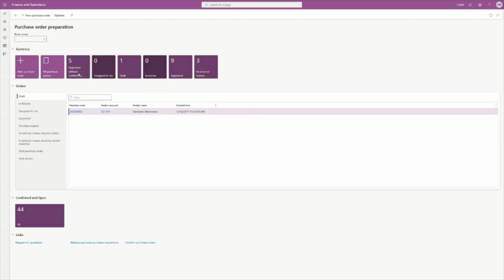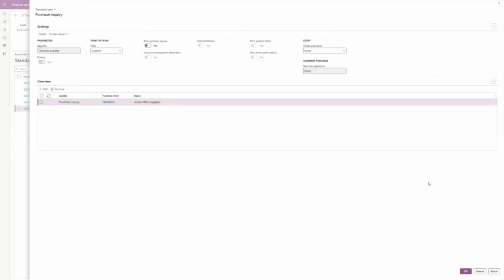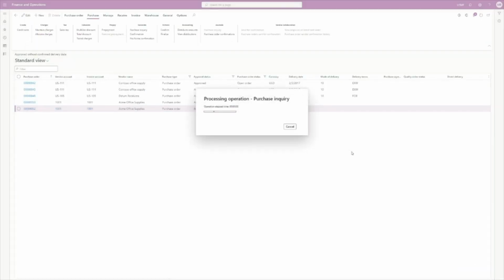But here I will go to approved purchase order without confirmation. So here you can see the purchase order that I just created. So it's approved. But now I want to have some more information. So to do that, I will go to purchase inquiry, and here you can find the information, and I can select print the document. So I will send this document, and I can print it.